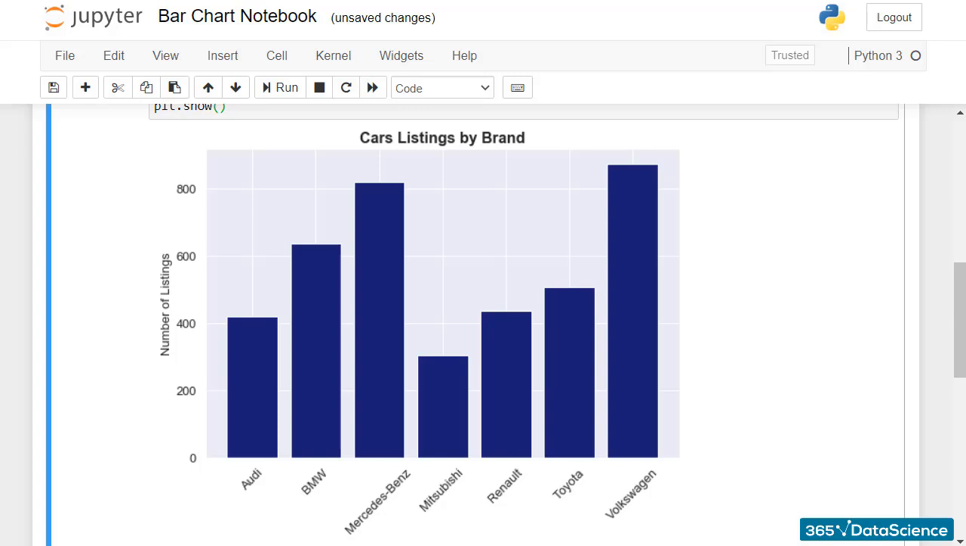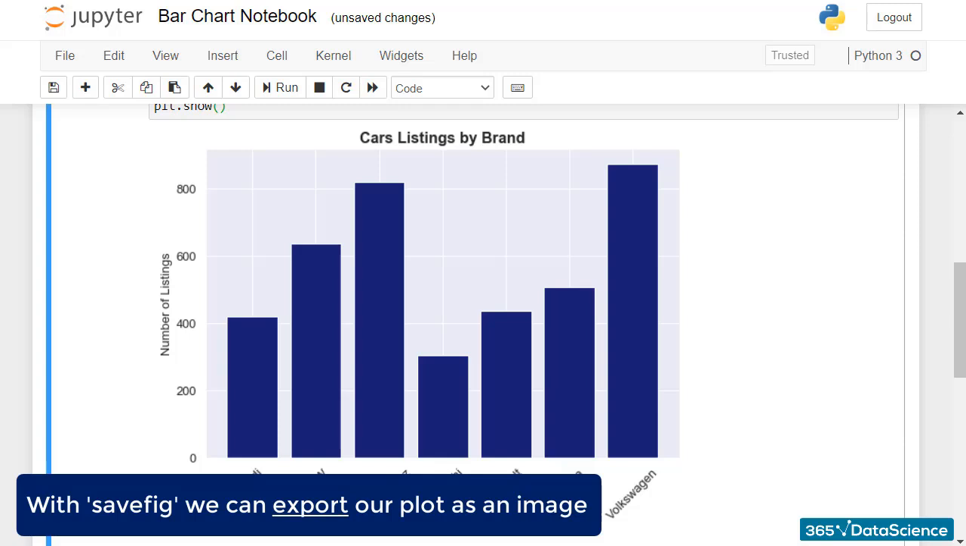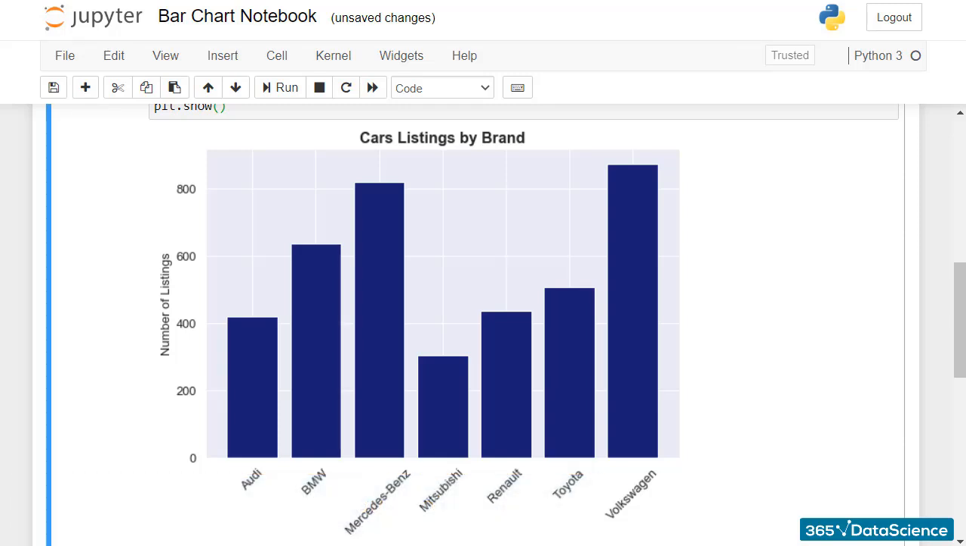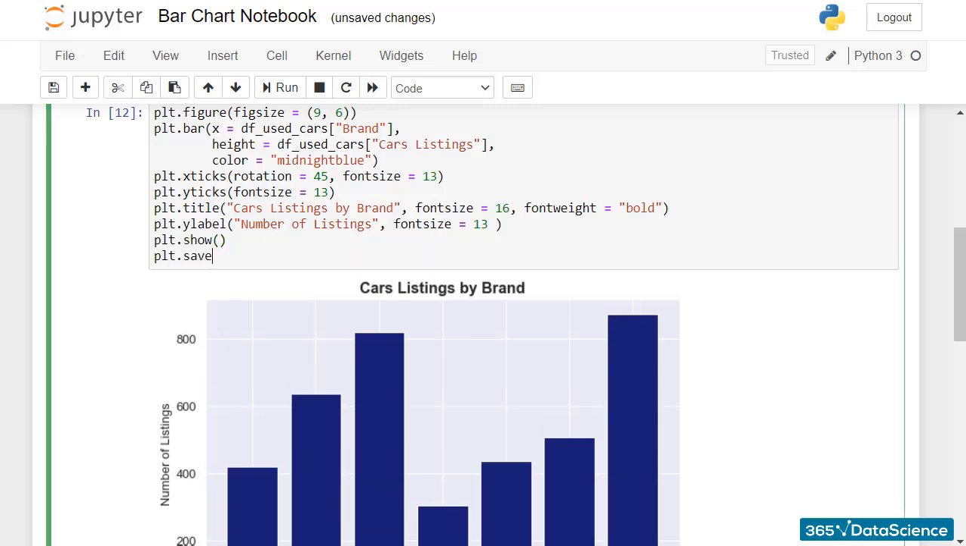A quick side note. Not all people are comfortable with coding in Python. In fact, you may often need to use your plot outside a Jupyter notebook. To achieve that, you can export your plot as an image. This is easily achieved with the savefig method. In the brackets, we need to specify the name and file format. In our case, it will be a PNG, so we'll have usedcarsbar.png. And that's it. Great job, everyone!